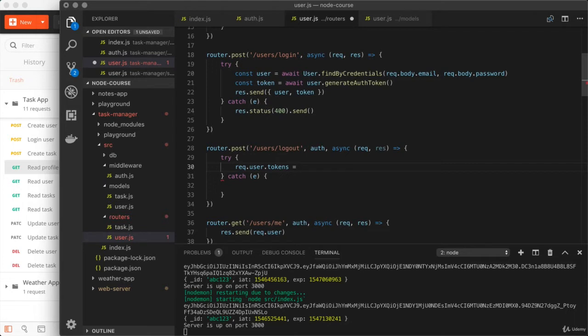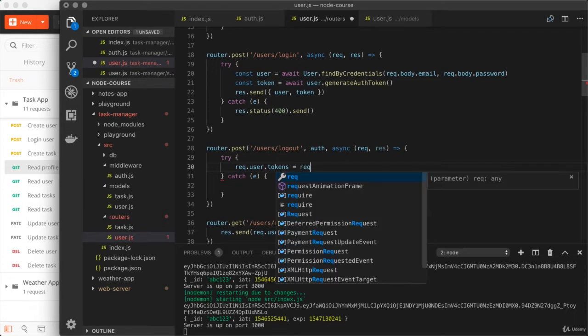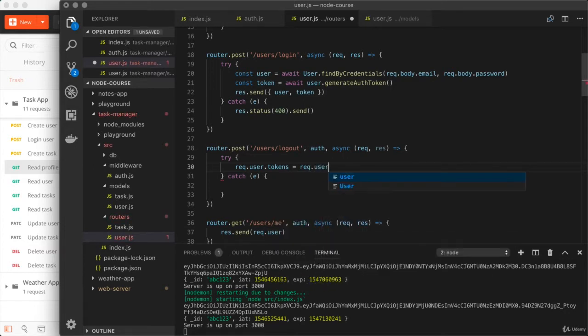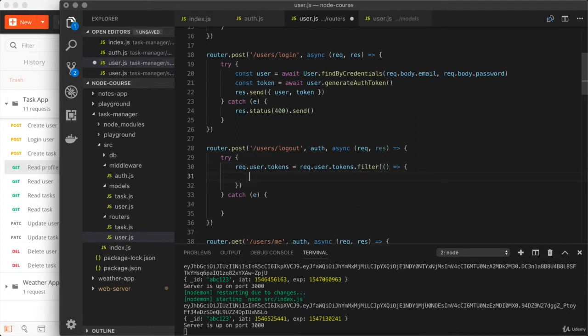Now, right here, we're going to set the tokens array equal to a filtered version of itself. So request.user.tokens.filter, and we'll provide our callback function. Now, right here, we get access to the individual token. Remember, that is the object that has a token property and the underscore ID property. And down below, we can figure out what exactly we want to do. All we're going to do is return true when the token that we're currently looking at isn't the one that was used for authentication.